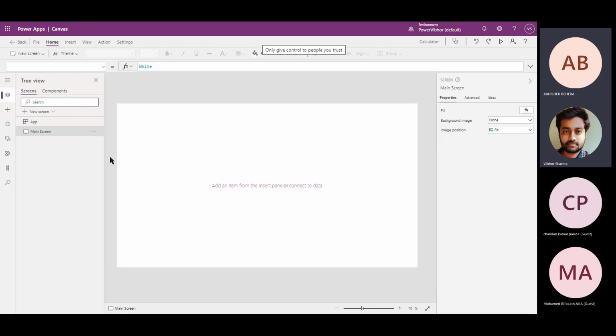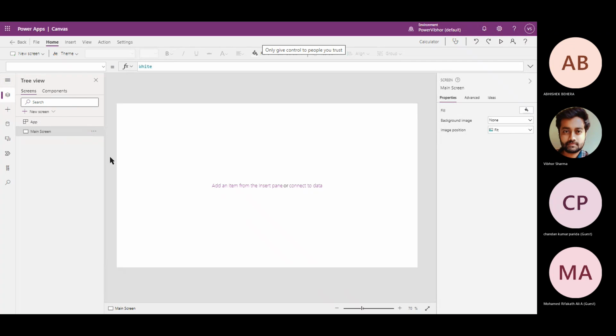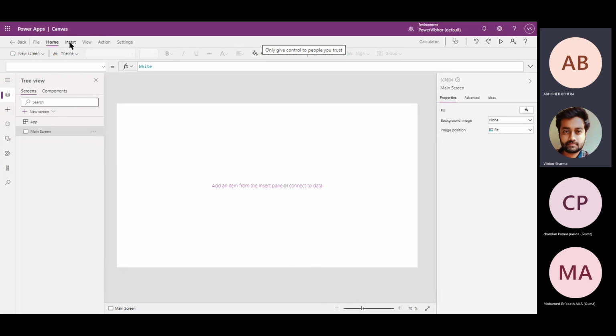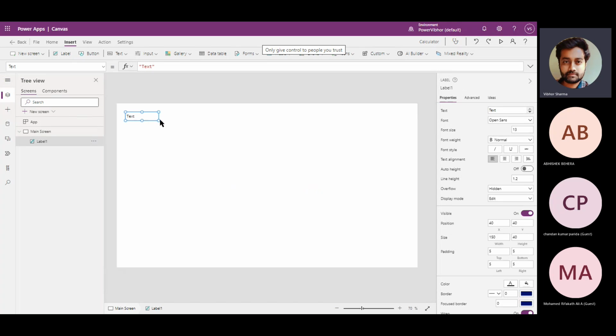Now we will introduce some elements to our canvas. The first thing that we will introduce is a header for our app, or header for our screen. Okay, so go to Insert, which is on the top. Click on Insert. You can follow my voice. You don't need to see my screen. Okay, go to Insert, which is at the top, and click on Label. This will introduce a label box on your screen.